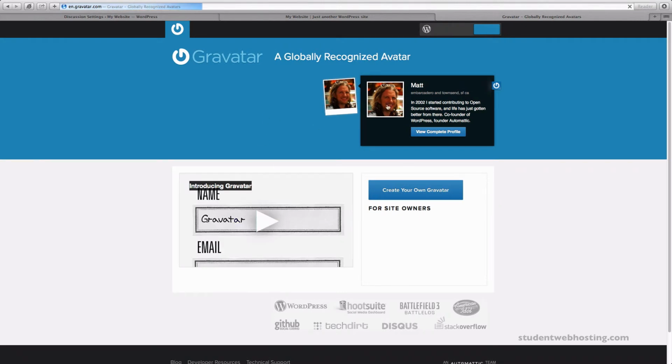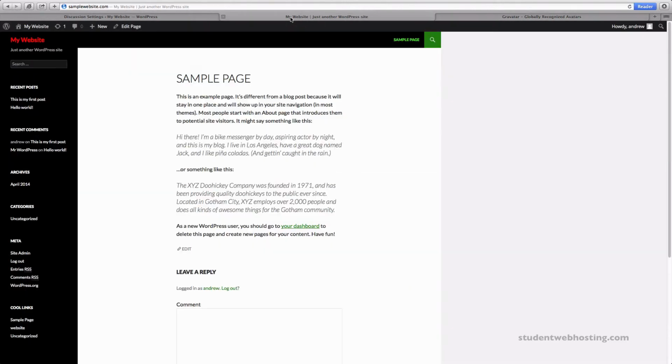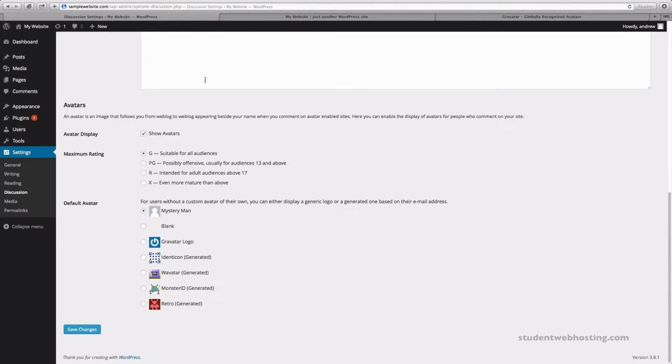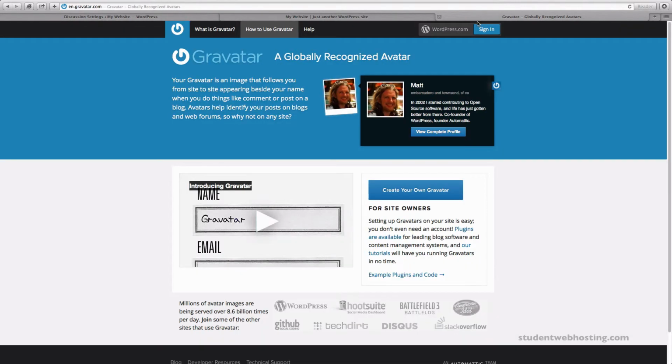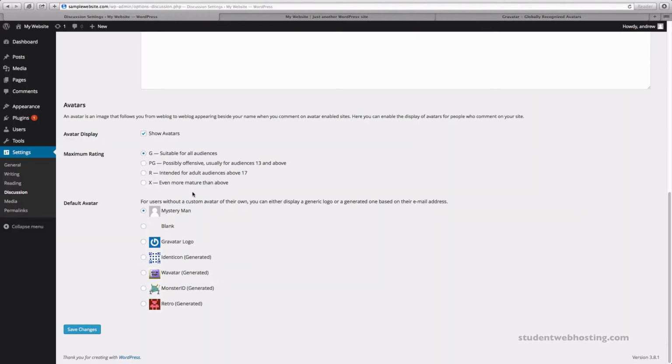People can sign up with Gravatar, and that allows them to have a profile image that follows them wherever they go on the blog. So I can post on anyone's blog across the world without creating an account, and my profile picture will pop up. That's what this is referring to. You can choose to only allow PG Gravatars, to filter out any offensive images people may have on their little profile pictures. So that's what avatars and Gravatars are.